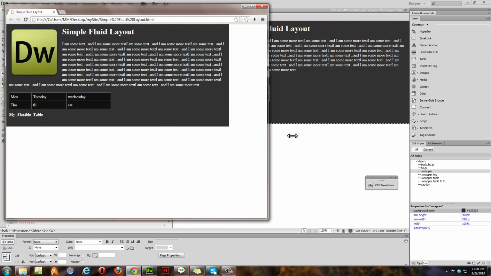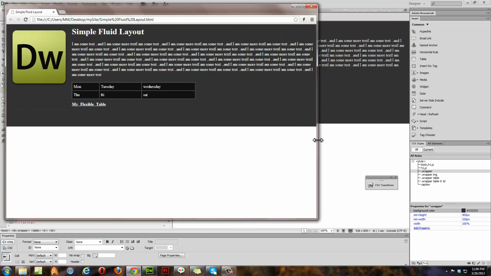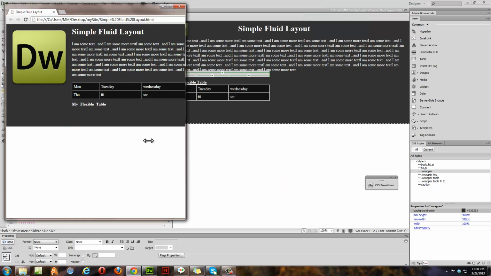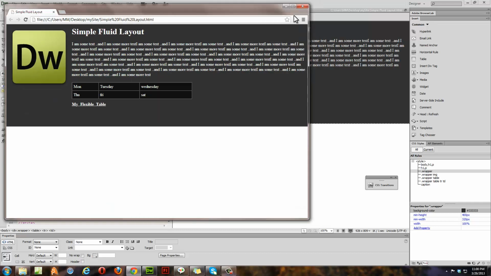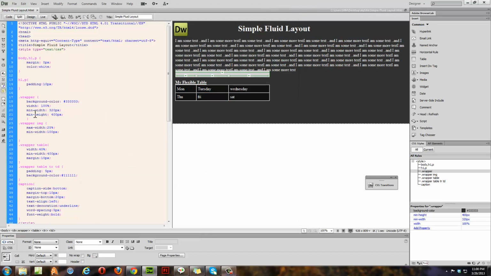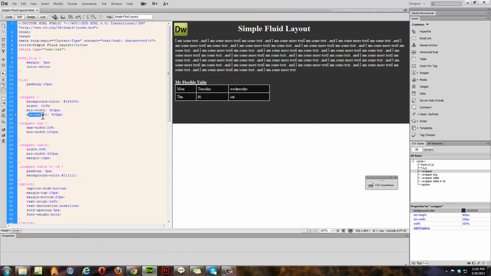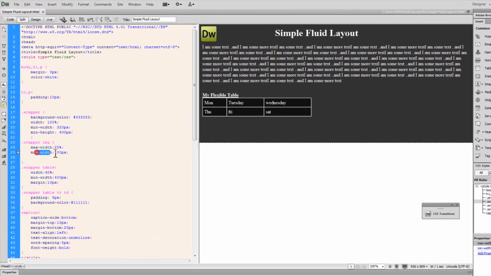So in order to have such a liquid, responsive CSS layout, a simple layout though, you need properties like min width, min height, max width, as you can see here. Once you know how to use them, you're ready to tackle much more complex layouts, two column, three column layouts with a header and a footer. But you'll get an idea here.